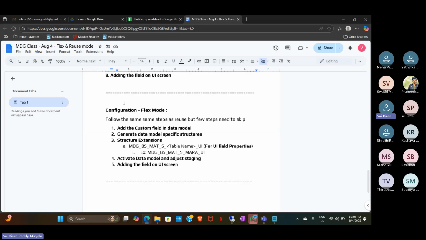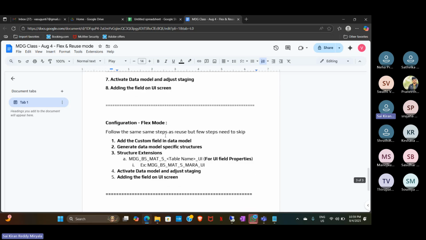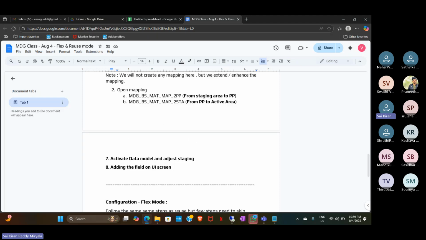I also mentioned the flex mode. So if you observe the document, you can understand the difference and what steps need to be skipped. Anyway, tomorrow we will discuss this using the flex mode. I will add one more field and show it on the UI screen. For both the fields, as of now, we did up to the seventh step, that is, activate the data model and adjust staging. Tomorrow I'm going to show how to add the field on the UI screen.